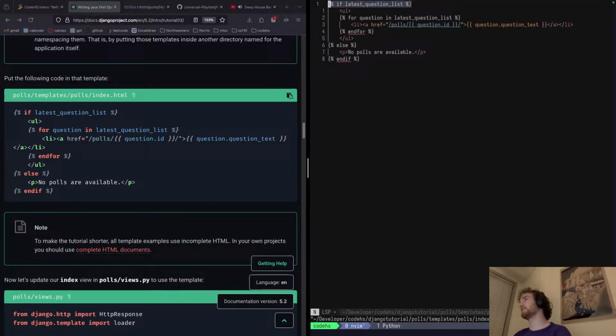I forgot about this syntax. It's so weird. It's the percent signs with ifs and then fors and then end fors and end ifs. This is so weird.